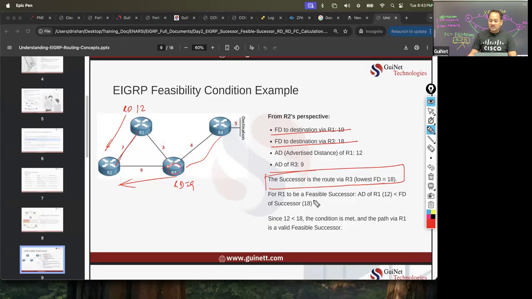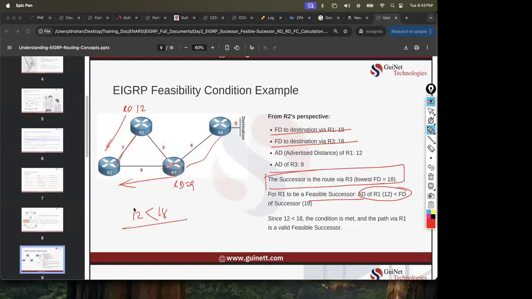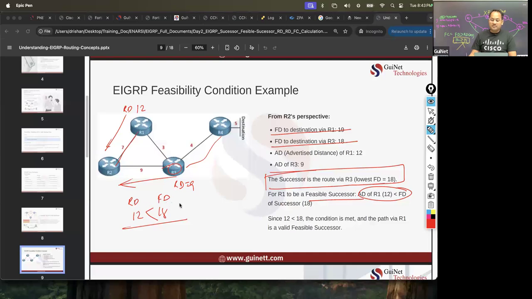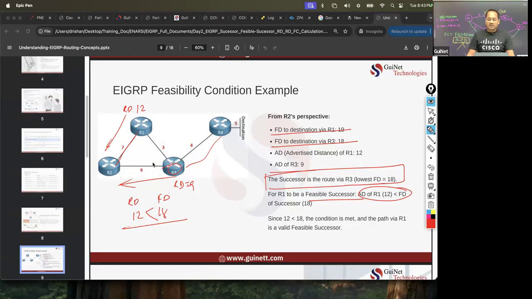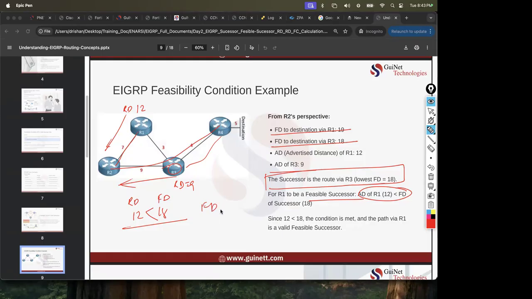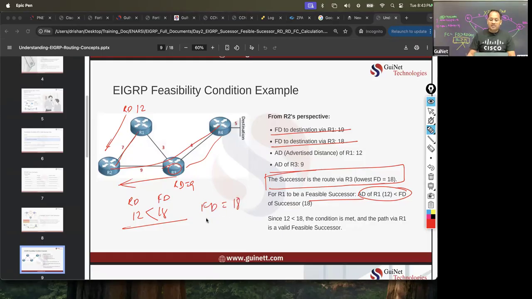And what is the feasible successor? They will first check the feasible condition. So what is the feasible condition? My RD is 12 and my FD is how much? 18. Should we check FD or RD? No, RD. It's a bit confusing, right? RD is for your backup path. This becomes the base path, and they already have the FD. Clear? 18.